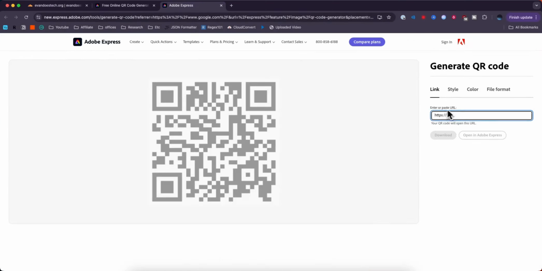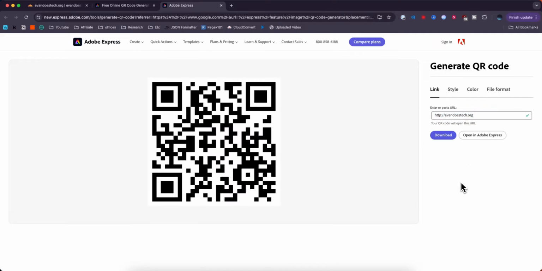And then we can go ahead and paste it into this input field here. And it might say invalid URL. So just make sure that you add the http:// before the domain name. And that way it will actually be a valid URL. And once you do that, it's going to generate this QR code, which we can go ahead and download.